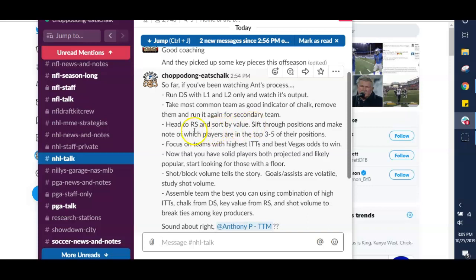Head into the research station, sort by value, sift through the positions, and make a note of which players are in the top 3 to 5 of their positions. And then focus on which teams have the highest implied team totals in Vegas and best odds to win. These are formulating little buckets where your players are going to fall into, and you're going to be able to pick from quality plays.